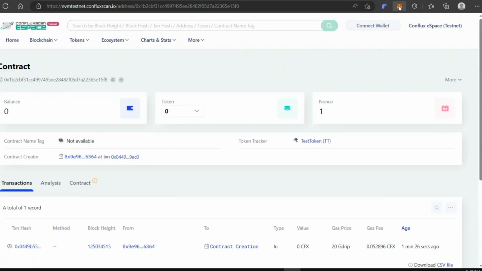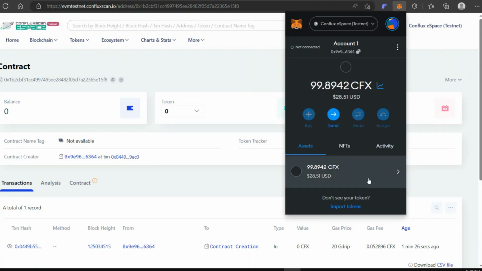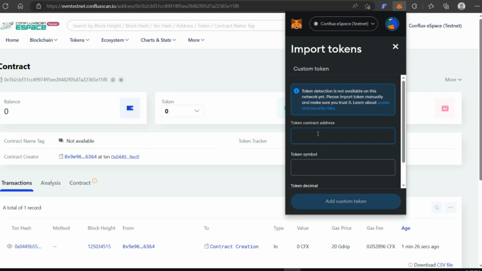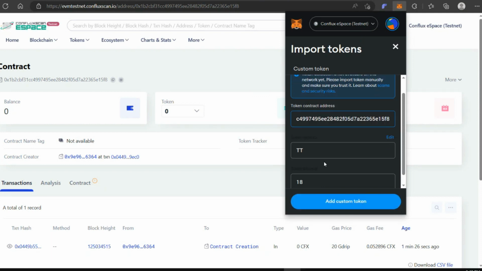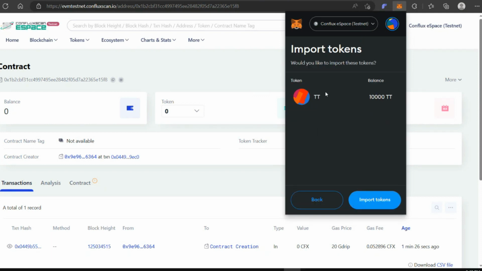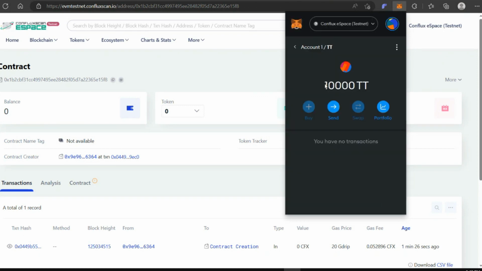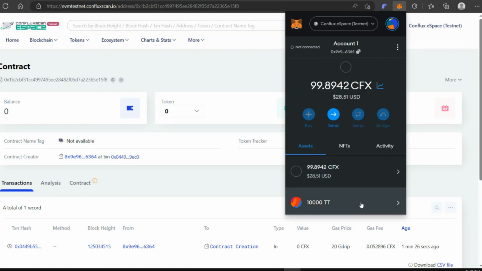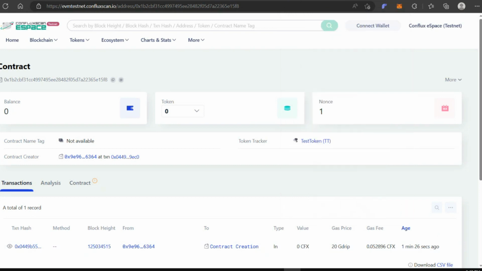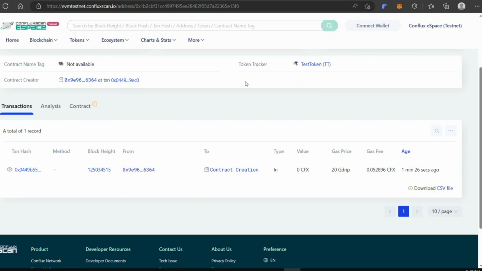Now I should have 10,000 tokens here on my wallet. So I will go to MetaMask and import the token using the contract address. And here it is, the tokens. So I can already use these tokens to transfer to another MetaMask wallet, another user. And this is how you can easily create a token. And you can see it didn't take more than, let's say, 10 minutes. And it's quite simple, and I encourage you all to go and try it.